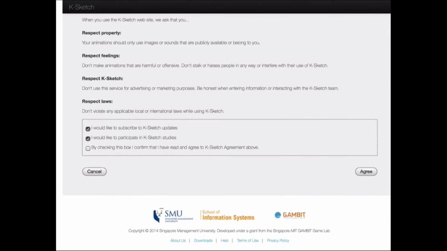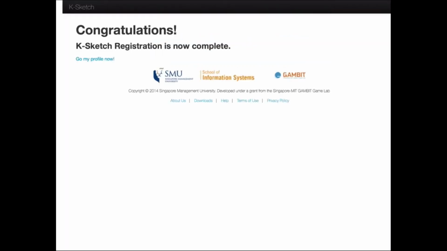If you check the second box, then we may contact you or your parent later and invite you to participate in a study. Please consider this because it helps our research. Finally, check the third box to acknowledge that you've read this and click Agree. You'll see a confirmation page, and if you click Go to My Profile Now, then you'll return to KSketch.